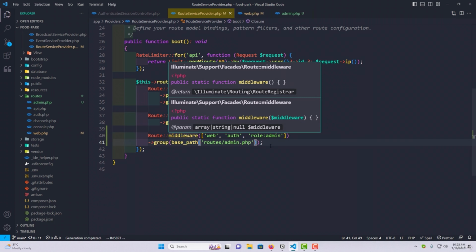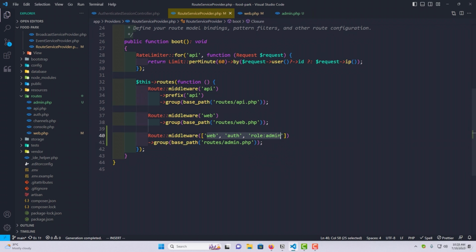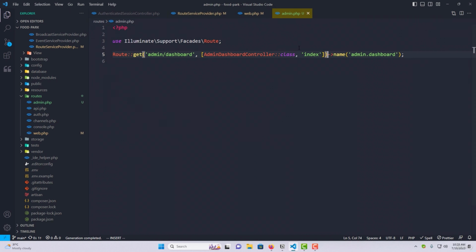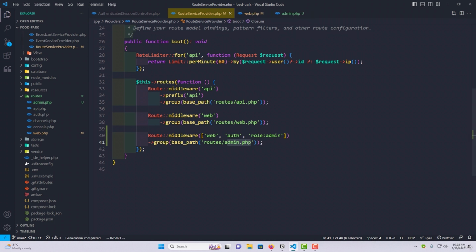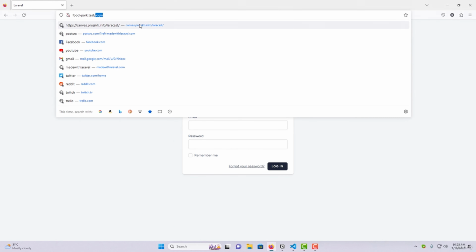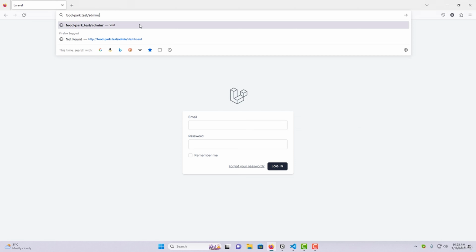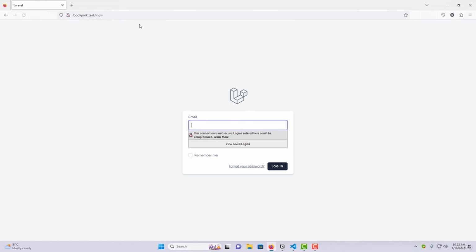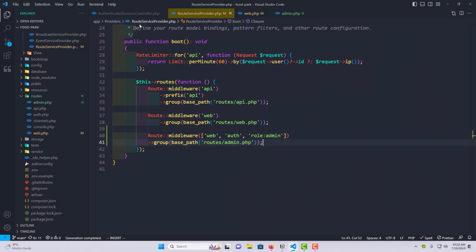Now what will happen is this middleware will be automatically implemented to this file admin.php. I mean, no matter how many routes we register into the admin.php, this middleware will be implemented to those routes. Got it? If I check it out, if I try to visit my dashboard again, admin/dashboard like that, look at here, I'm redirected back to the login page. That means our middleware is working.